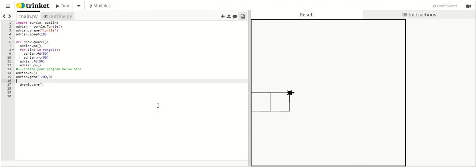Okay, let's have a look then. Did you recognize that up here we've got the repeat code information? Yeah, for square in range 4, draw square. Let's see what Adrian does. Okay, now this is as far as I'm going to take you in the demo.